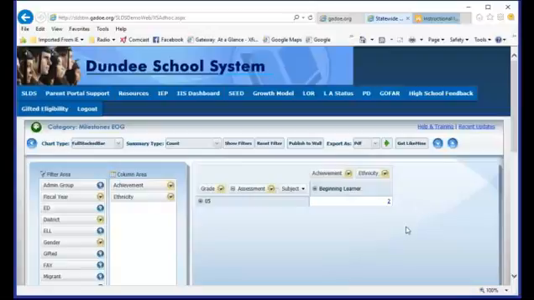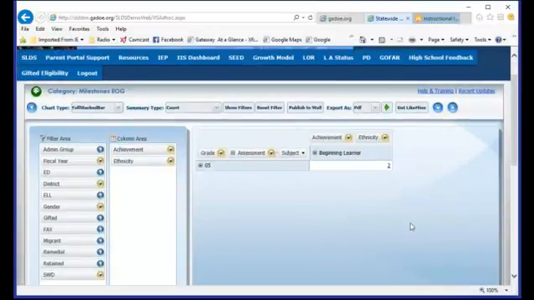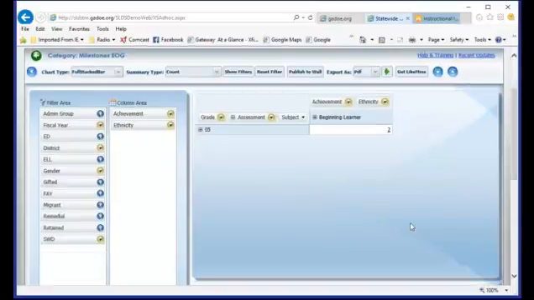Now, in my case, what I would do is clean up this screen. You might be a little confused when I say this, but even though I'm filtering on black in this example, I'm going to remove ethnicity.